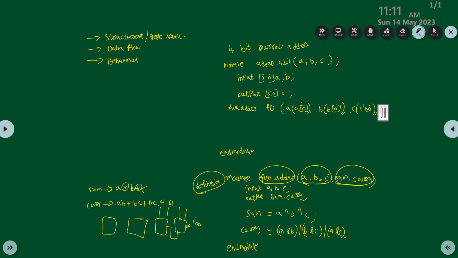Then sum. What do I have to do with the sum? I can directly send it to C of 0, right? Understood? Because here the sum goes directly. For all the cases, the sum goes directly to C: C of 3, C of 2, C of 1, C of 0. The sum always goes directly to the output. Here C is the output, not carry. And let's see what the carry is doing. This carry, you have to send to the C input of the next one.